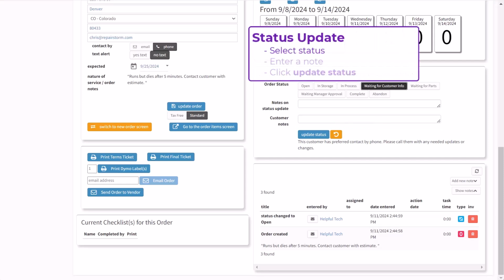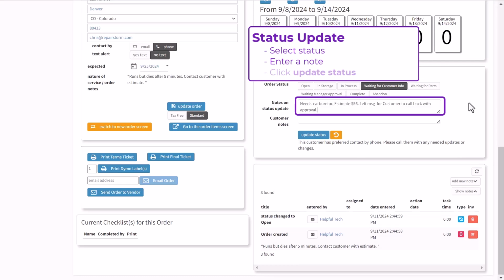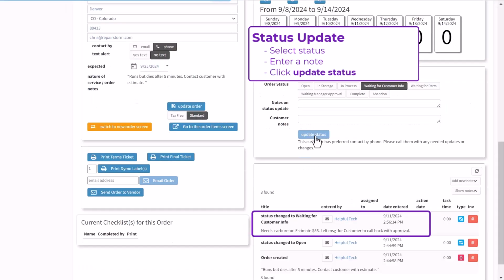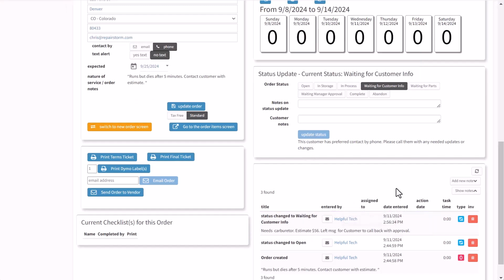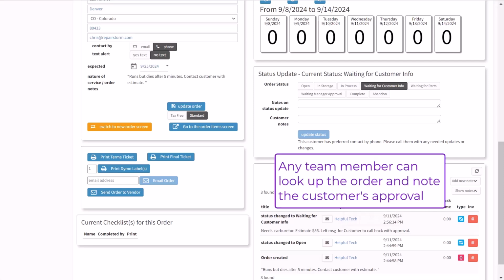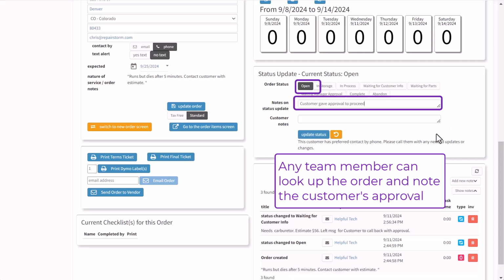In this example, we'll leave an internal note for staff and technicians by typing in the text box labeled Notes on Status Update. Here, we'll enter a note saying the customer has been called and a message was left, and click the Update button to save the status change and associated note. Now, when the customer calls back, anyone in the store who answers the phone can look up the order using the customer's phone number, take the customer's approval information, and update the status back to open with the note that the customer has given approval.